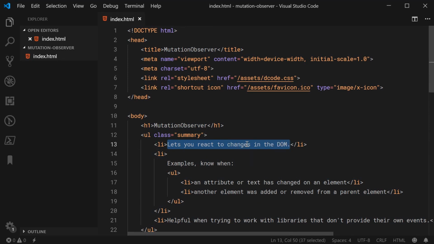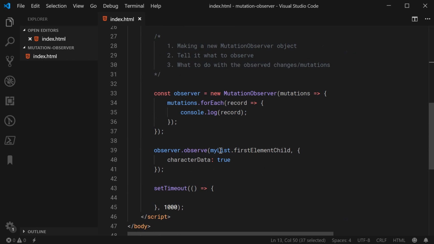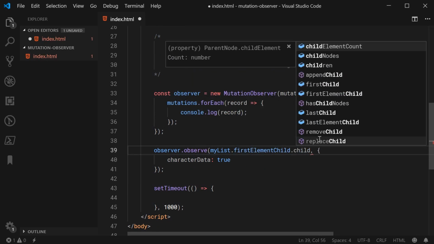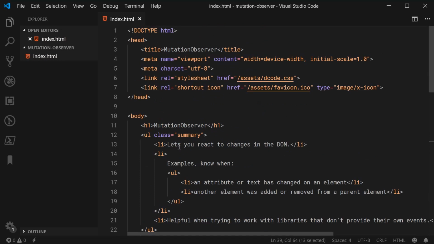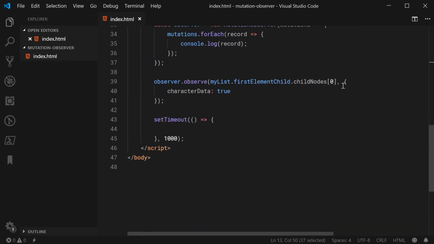We can gain access to this text node by saying mylist.firstElementChild child nodes at index 0. Okay, so the first child node of this list item is going to be the text node right here. So we're passing in a text node to the mutation observer observe method, and we're saying character data as being true, which lets you observe changes to the character data or text within the text node.